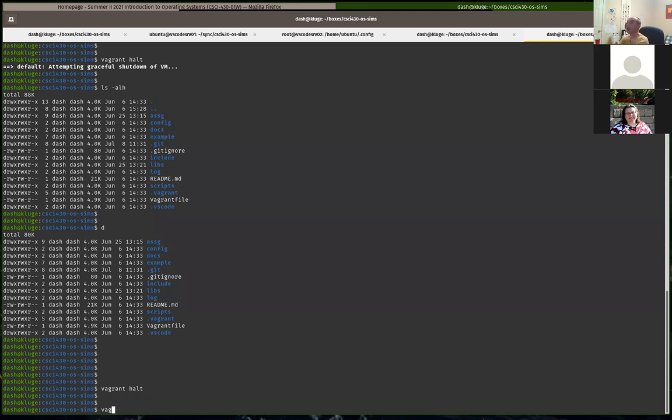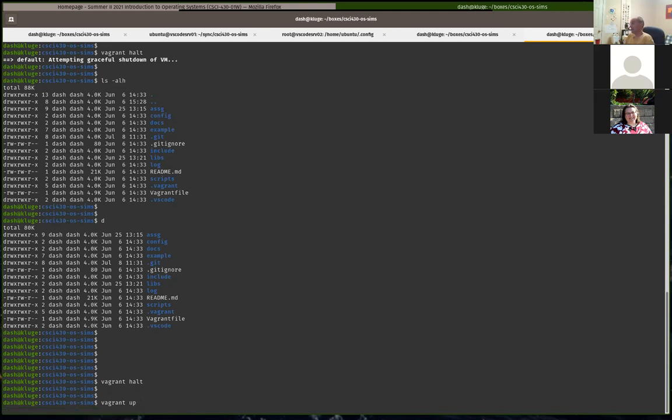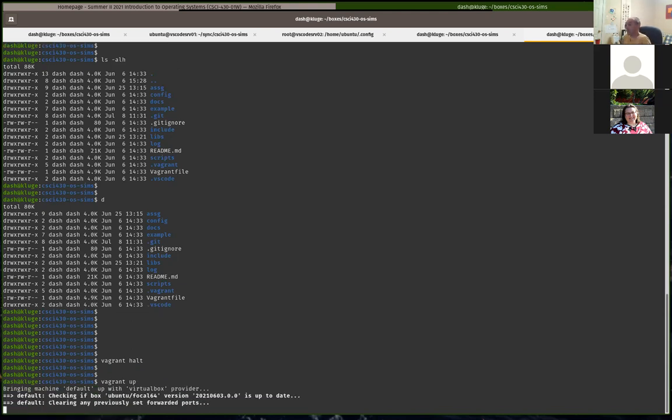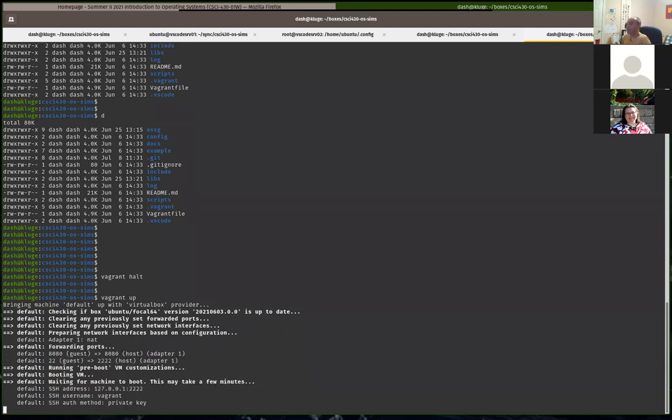And whenever you want to start up your dev box, do a vagrant up again. So that's the normal way to boot these virtual machines. Don't use the VirtualBox GUI. Use vagrant from the command line to bring it down cleanly and to boot it back up when you're ready to work again with your dev box.